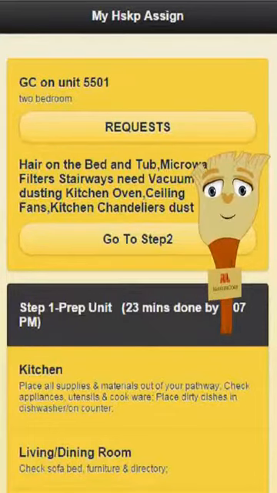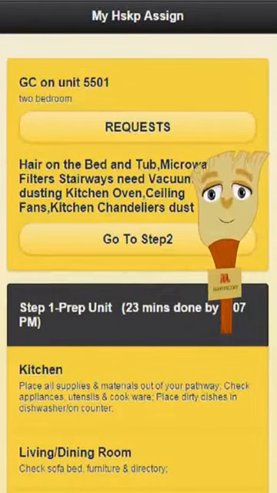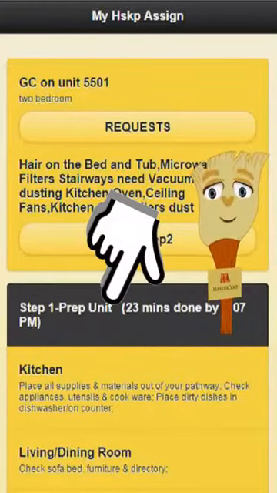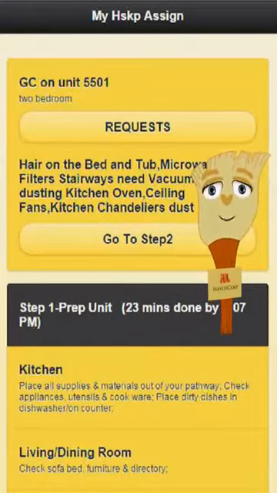Tapping the Go to Step 1 button will take you to a screen that looks like this. You will notice that there are 2 buttons on the screen. The first button is labeled Requests and the second is labeled Go to Step 2. Below the Go to Step 2 button you will see detailed instructions relating to Step 1 of the 7 steps process. The black ribbon lets you know that Step 1 is the prep unit step, that it should take you about 23 minutes in this unit type, and that you should be finished with this step at about 7 minutes after 4. Scrolling down the screen you will see detailed instructions for prepping the unit.